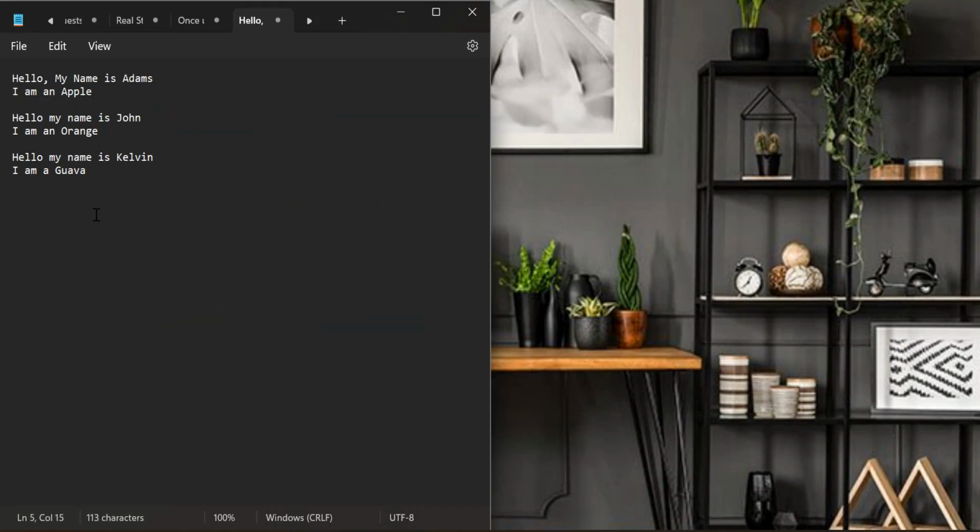Hello, my name is Adams. I am an apple. Hello, my name is John. I am an orange. Hello, my name is Kelvin. I am a guava. All right. So you can decide to add more so you can actually get used to this. All right. So let's continue.